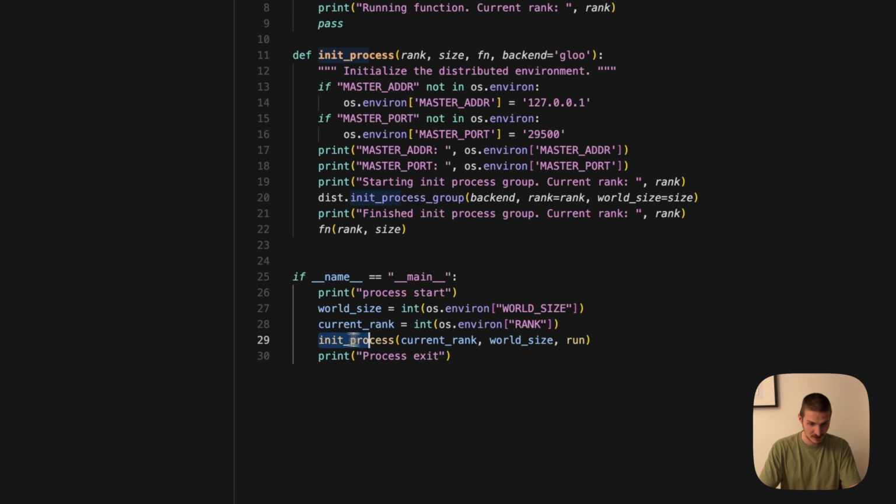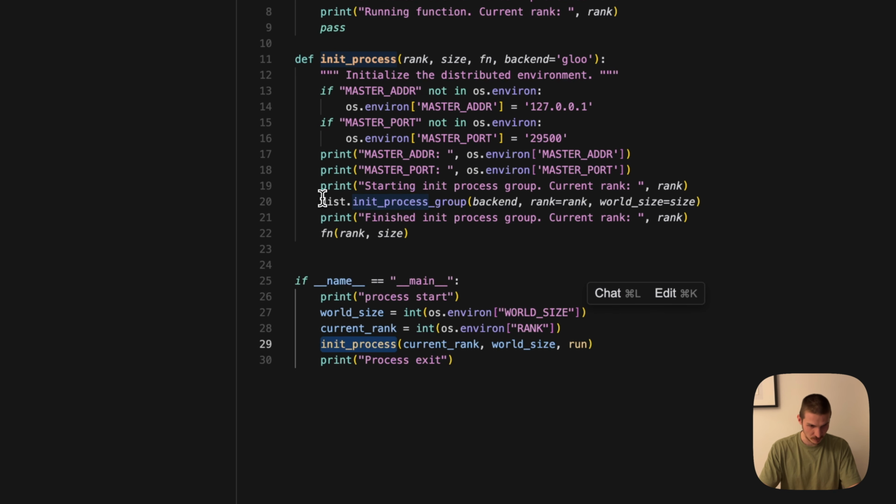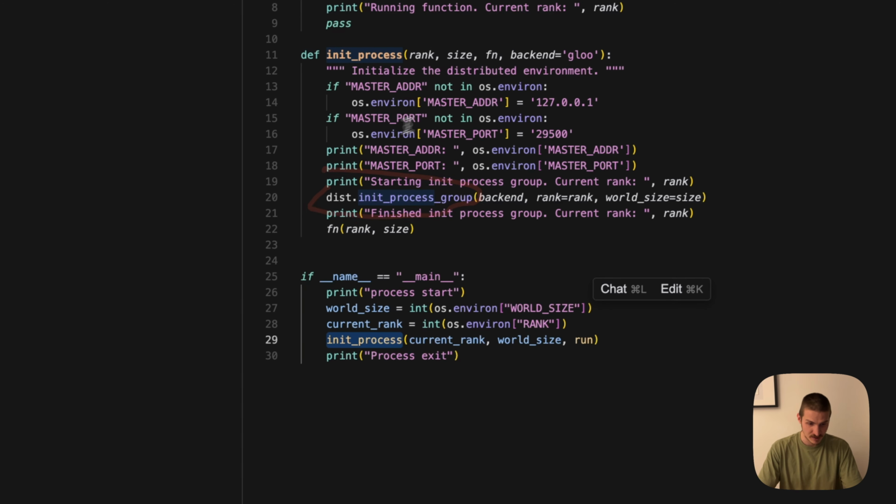To initialize this communication, we need to call this dist init process group, which basically allows them to connect to each other, to make them aware of each other. And in the end, it will unlock some of the torch.distributed calls for you, like get current rank, get world size, send a tensor somewhere, receive a tensor, perform collective communications like all reduce, and so on.